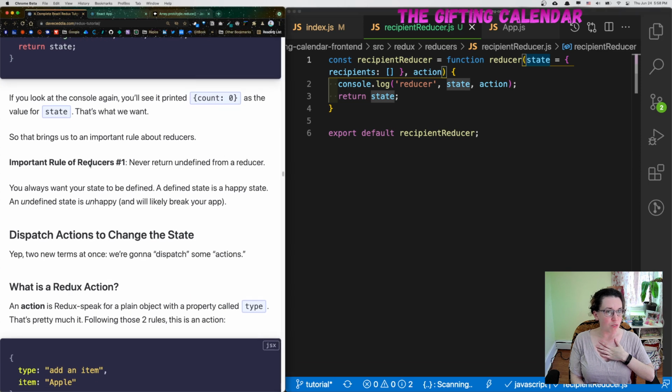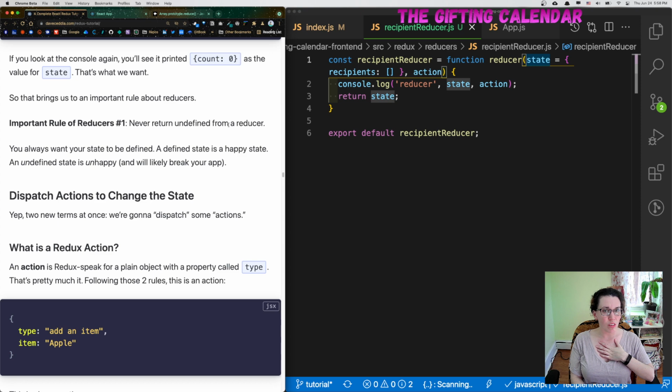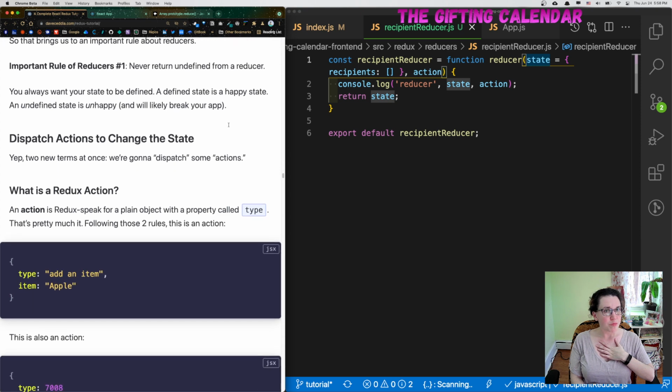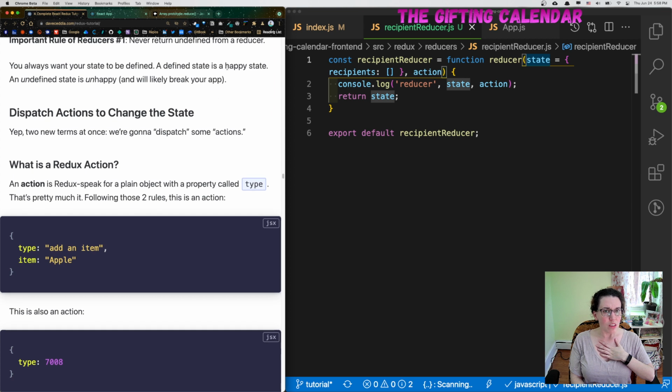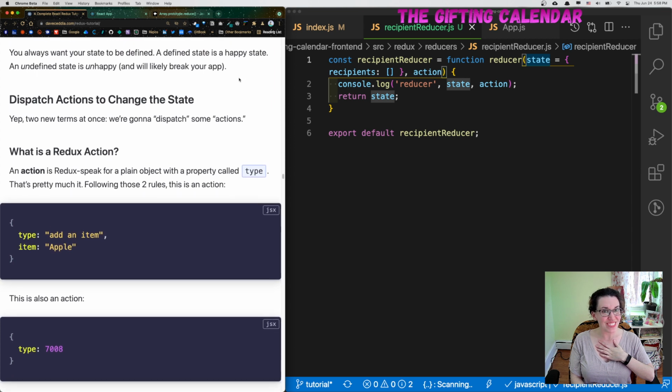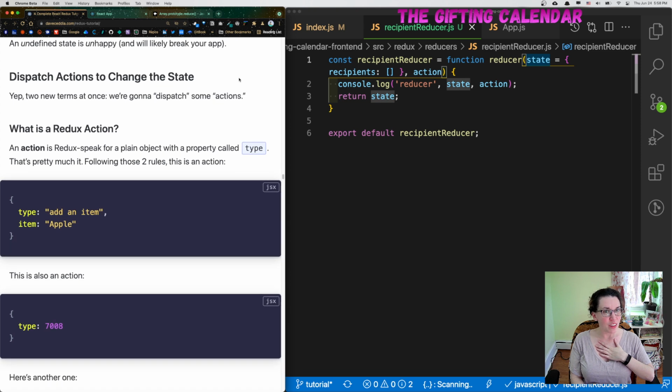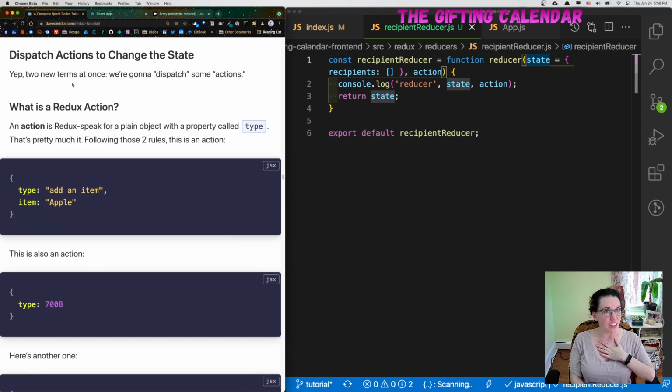Okay, important rule of reducers: never return undefined. You always want your state to be defined. A defined state is a happy state. An undefined state is unhappy. Okay. And two new terms at once. We're going to dispatch some actions.